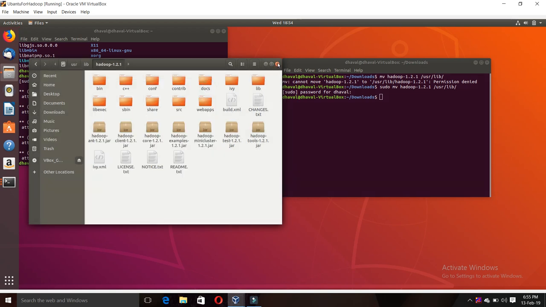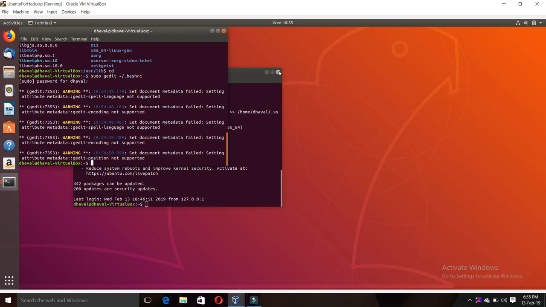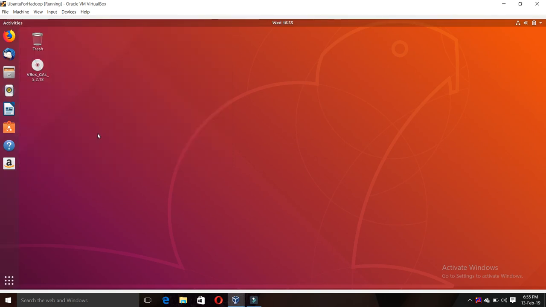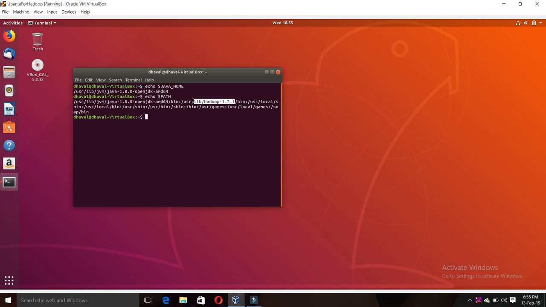Okay, after closing this, you will check whether it is working properly. So first close all the terminals, then reopen the terminal, and I will simply run echo $JAVA_HOME. Okay, so it shows the whole path. You can also run echo $PATH. So it shows the Hadoop path. You can see the Hadoop path is here and the Java path is here.